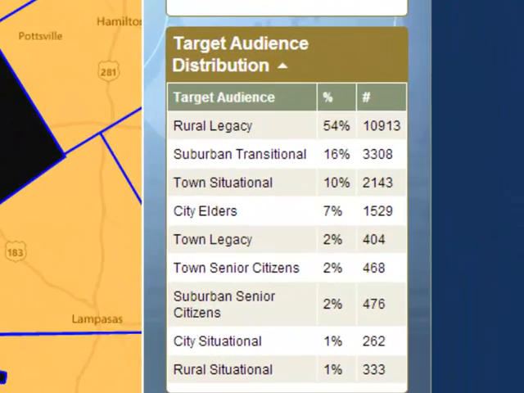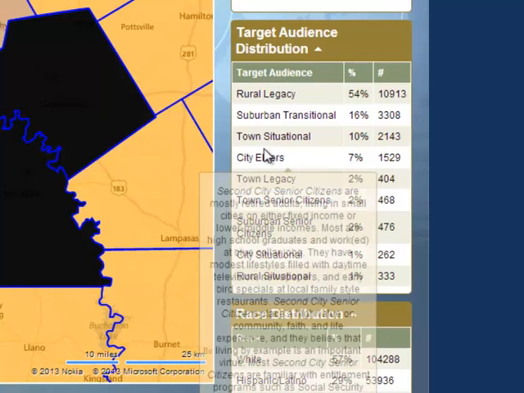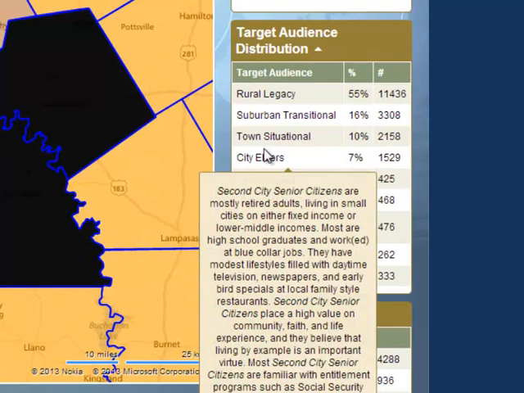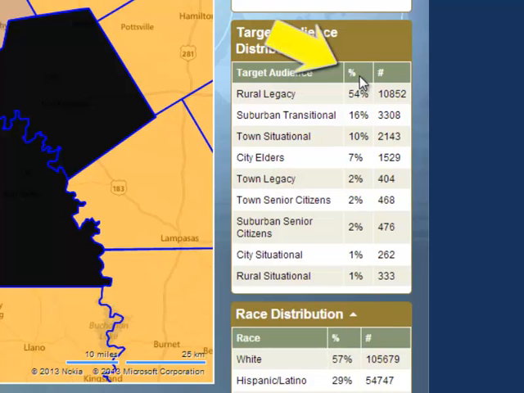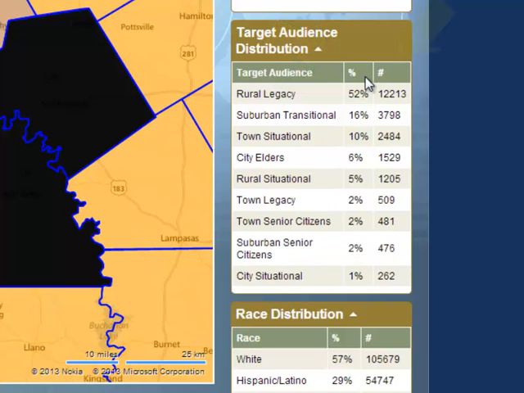To learn more about each audience found, put your cursor over the audience name in the target audience distribution box. The description box that appears includes a demographic and behavioral snapshot of each audience. Clicking the link in the description will take you to a longer target audience profile. Here, you can also view the percentage this audience is of the total population in that area, as well as the actual number of people in that group.